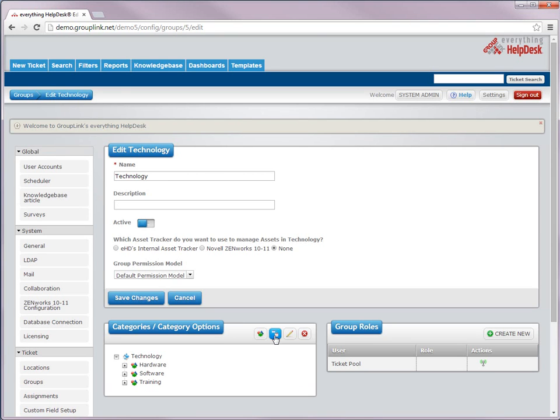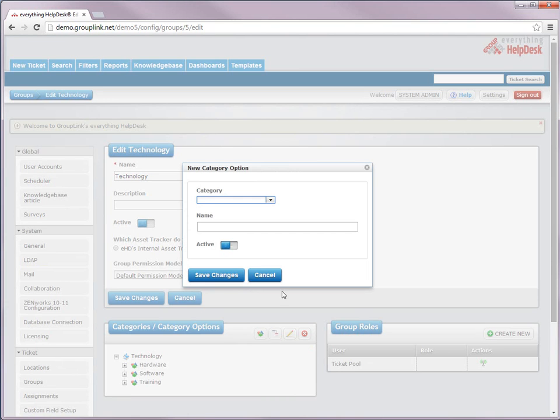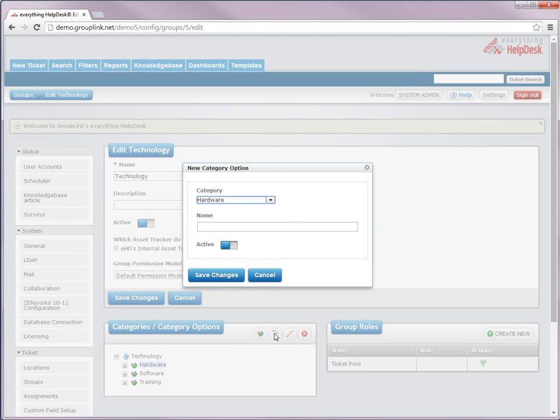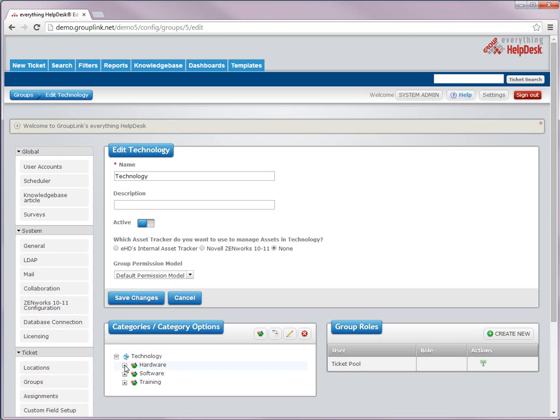To create a new category option, click this button right here and then select the category that it falls under. So I'm going to select hardware and then give the category option a name. So this example was printer, and then click Save Changes. You can also click on the category on this screen and then click on the Add Category Option button and the category will pre-populate. Again, I'll just create a few category options under each category for this example. You can also click this plus button and it will show you your category options that have been created under each category.